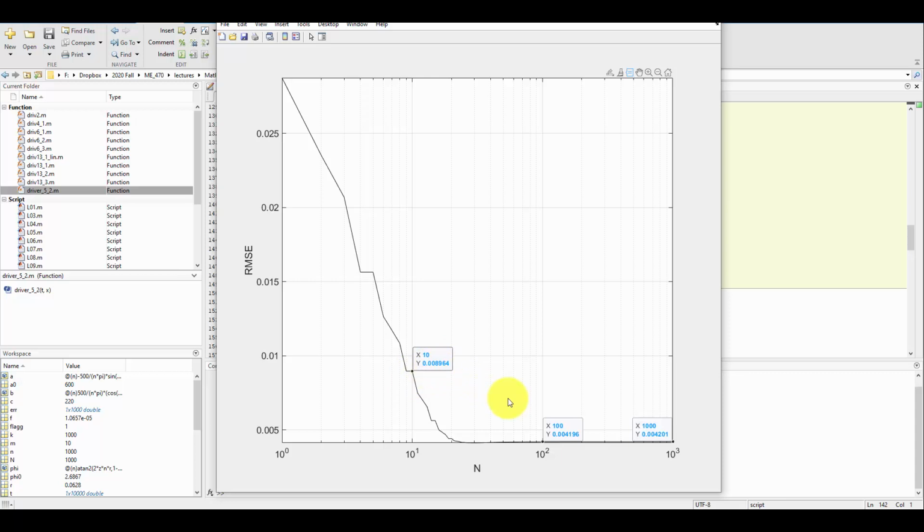So right about here where that RMSE basically flattens out, this is telling us that using 30 terms appears to give us really good agreement with the numeric, the ODE 4.5 solution. So 30 terms in our analytic solution is basically enough to trust the answer that we're getting in the end.